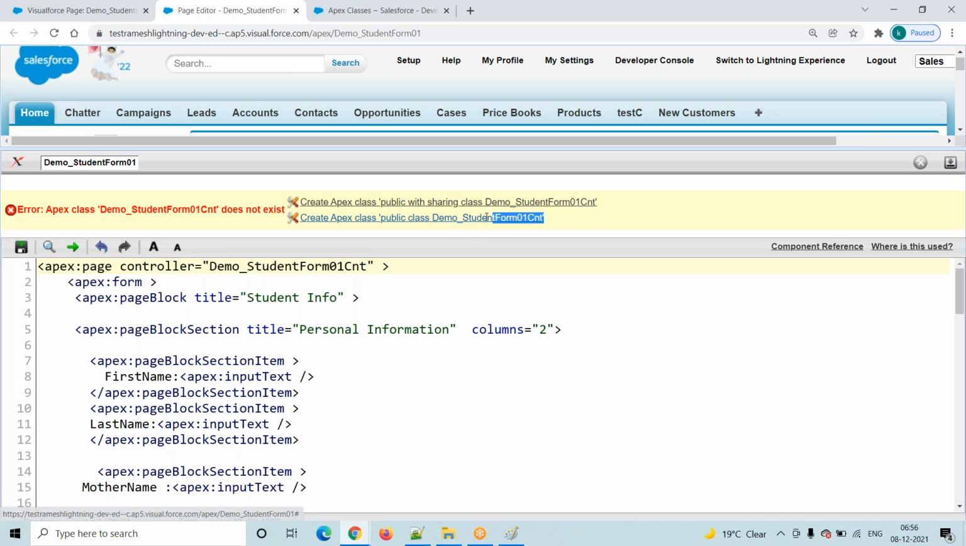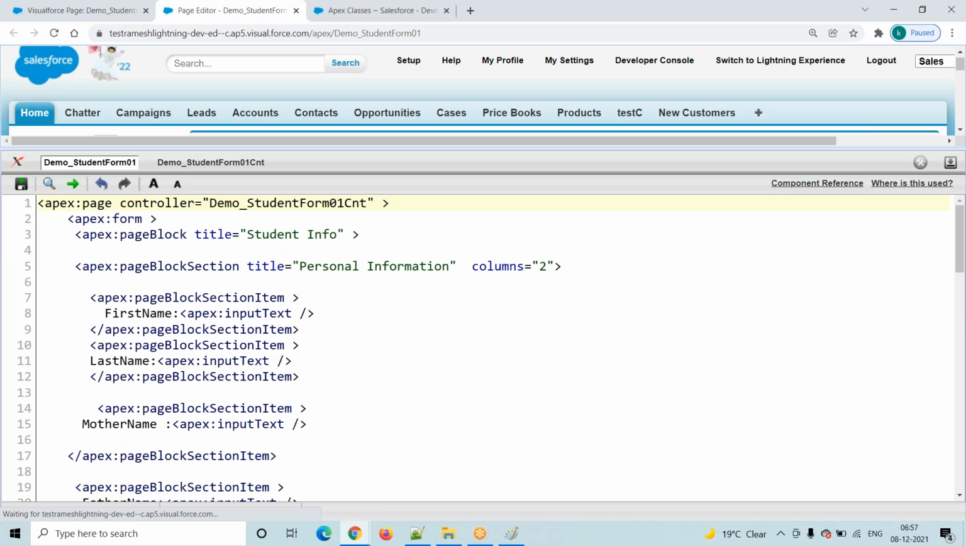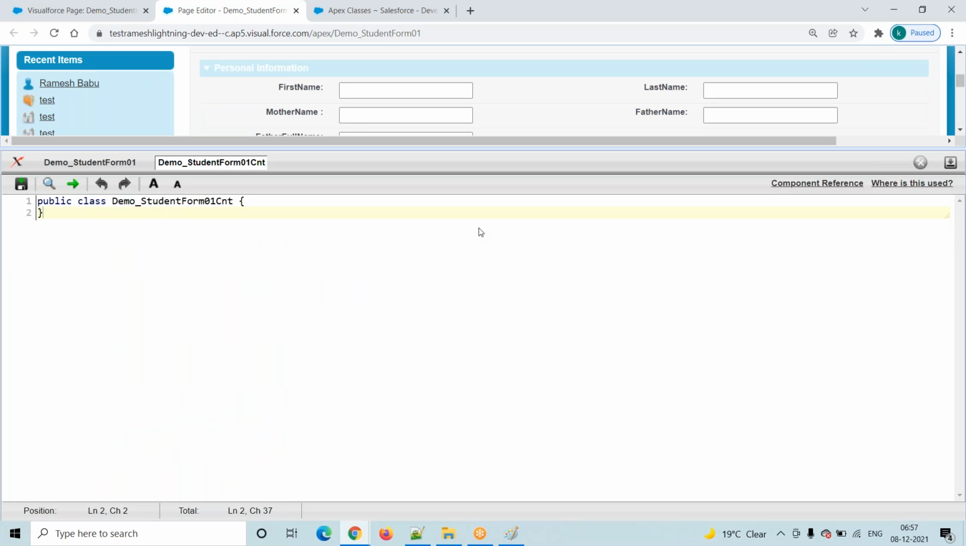Shall we create it like this, public class name, or like this, public with sharing? Just remember, there are two keywords, with sharing and without sharing. We will discuss that later. First we will go with this particular mechanism. I am telling the system to create my Apex class in this way. In the second way, click on this one. See here, we created an Apex class.